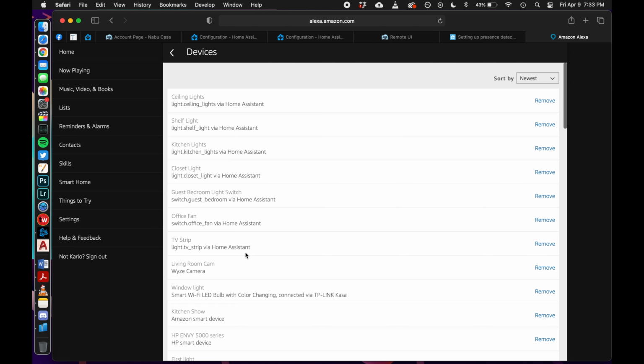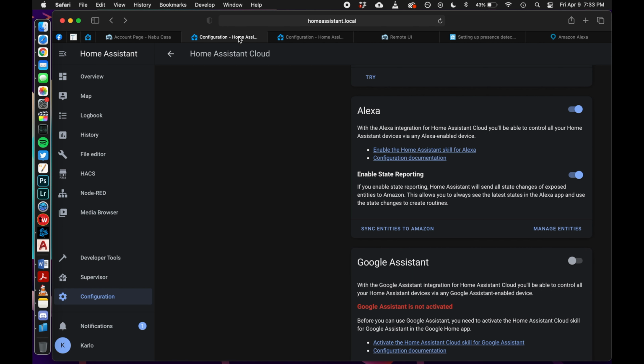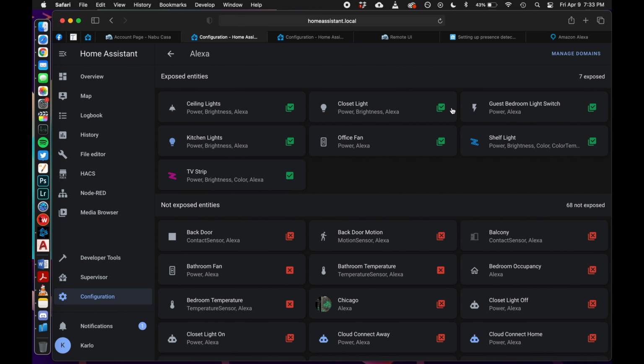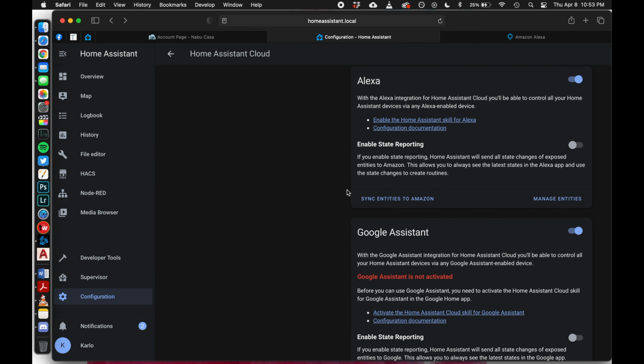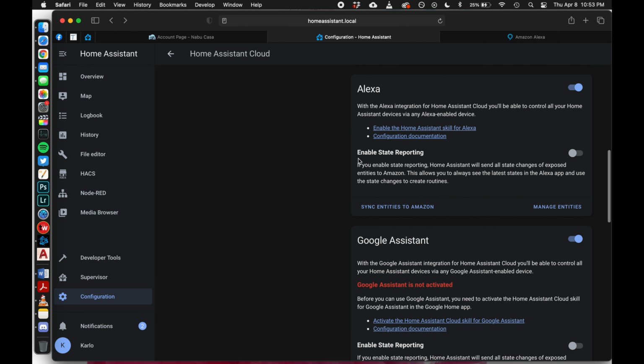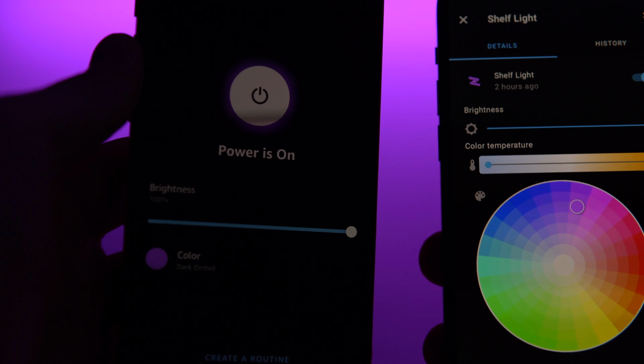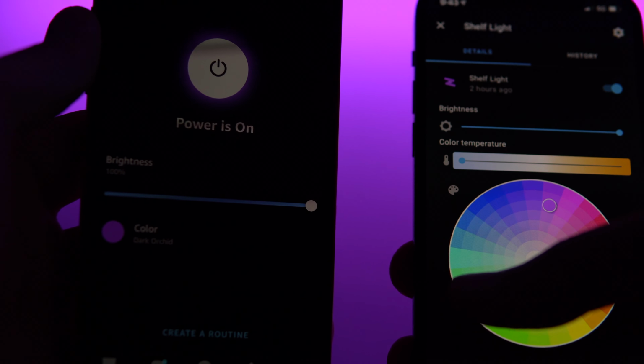You'll see what they are connected through. And that is pretty much it. Super easy and very straightforward. And then the second toggle is to enable state reporting. Highly recommended. This way, if you turn on a light from your Home Assistant, that new change in state of that light, whether it be on or off, will then also be reported or will also show up within Echo.